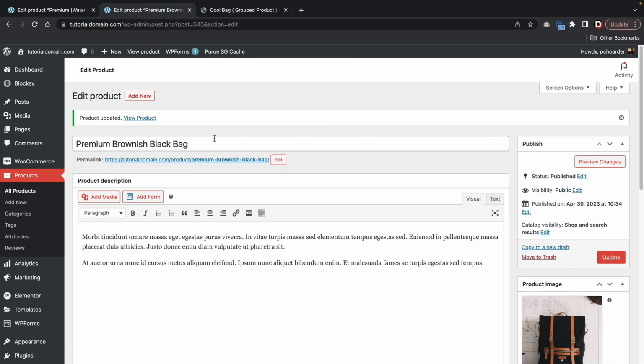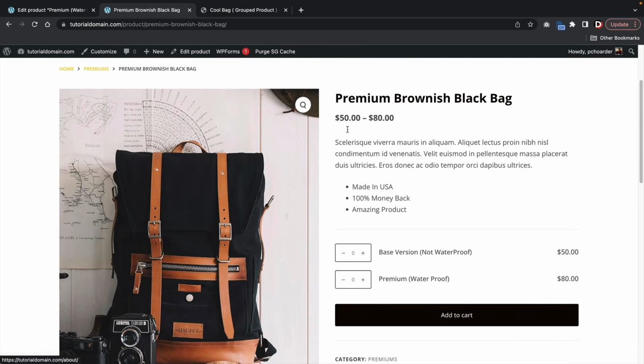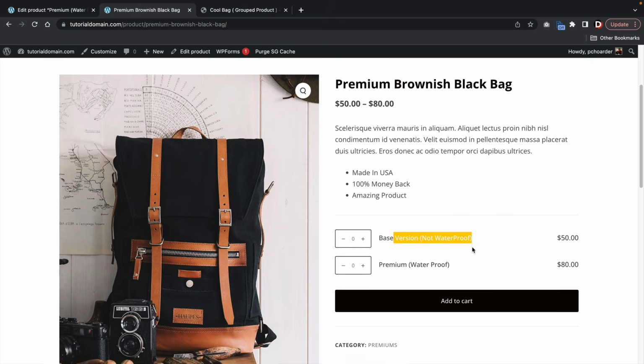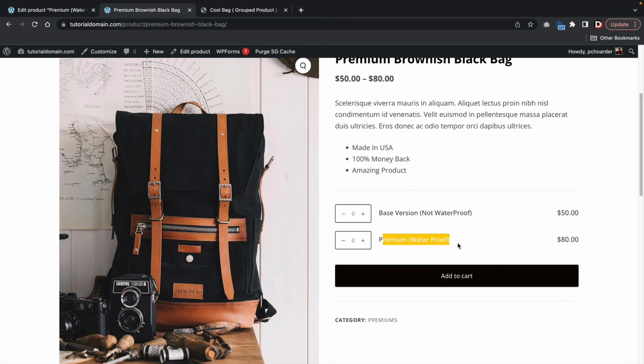All right, so now that I've done that, let's now click on view product. So here we go. We have the base version, right? Not waterproof. We have the premium version, which is waterproof. And then we can add in something else, right? Maybe we can add in a bag with like a cell phone charger and Wi-Fi or something like that, right? Like a built-in Wi-Fi in a bag, you know, or something crazy, right? So let's add in one more.